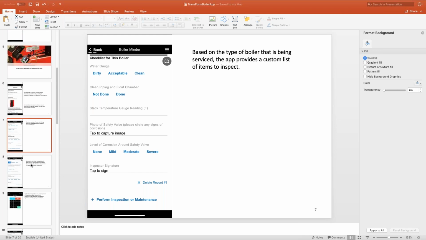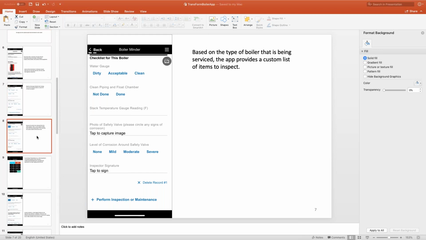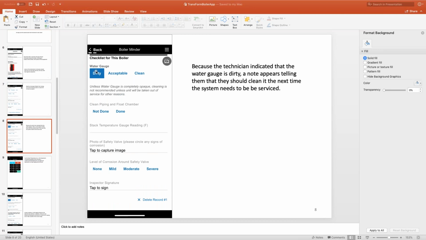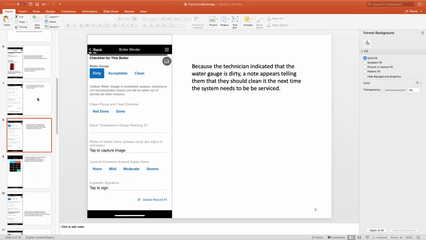So let's go ahead and imagine we are using this application, and we click the dirty button for water gauge. Now, because we've indicated that it's dirty, we get this special message that pops up here. It says, unless the water gauge is completely opaque, cleaning it is not recommended unless the unit is going to be taken out of service for other reasons. Or to put it another way, the next time you pull this unit out of service for some reason, that would be a great time to clean the water gauge. And that's information that we're going to use later.